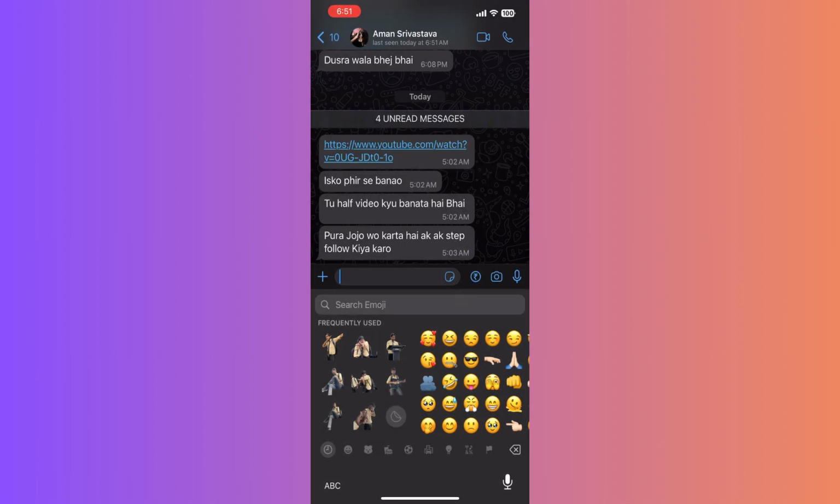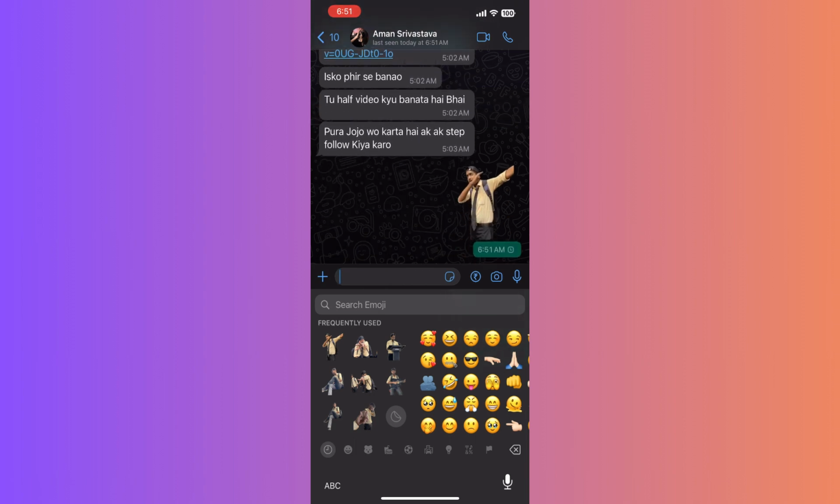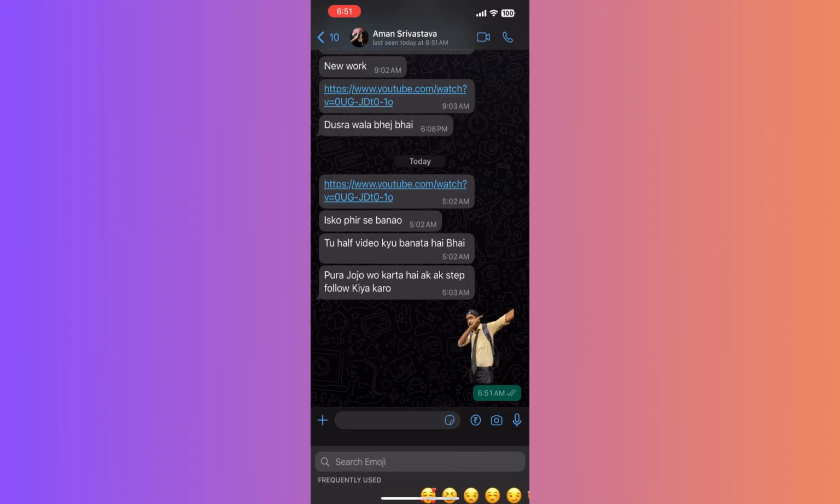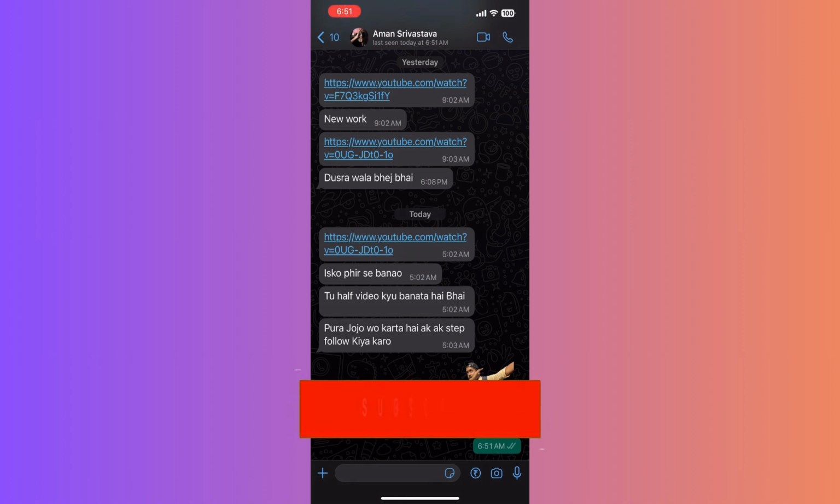Once a sticker is created, it will be added to your WhatsApp sticker collection and can be used in other conversations. And that's it. You've successfully created your own custom WhatsApp sticker using your iPhone.